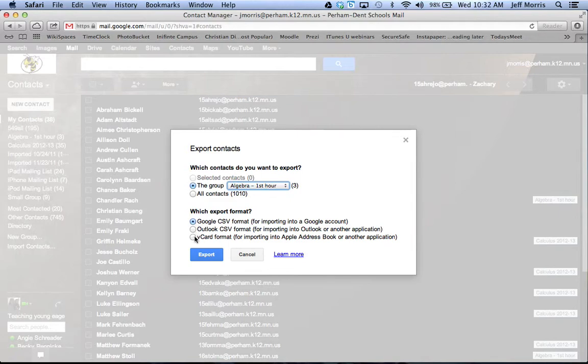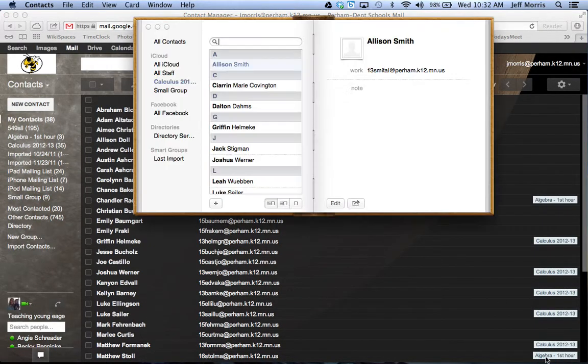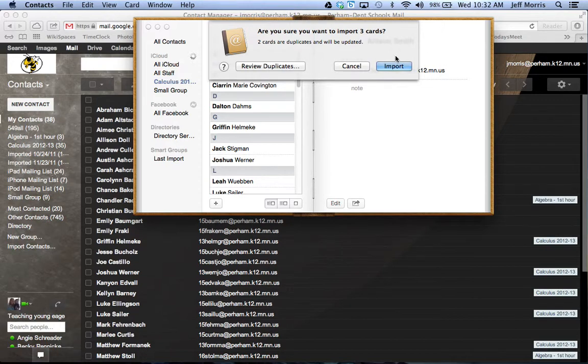I can do a vCard format, which is what Apple uses. So this will import it into an Apple address book. You just click export, and it automatically downloads. So you see the download pop into the downloads. And the nice thing is it will automatically import as soon as it downloads. It will automatically import into my contacts.